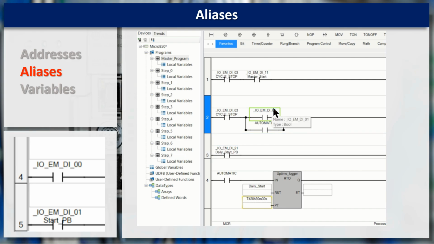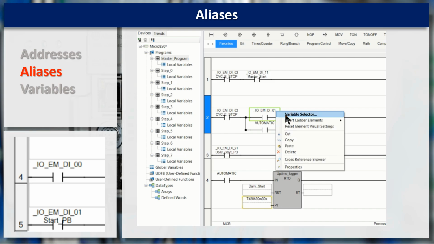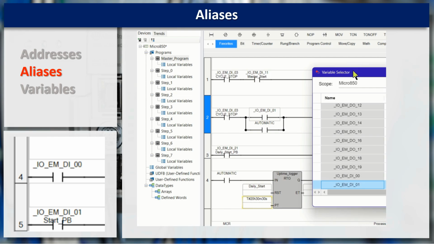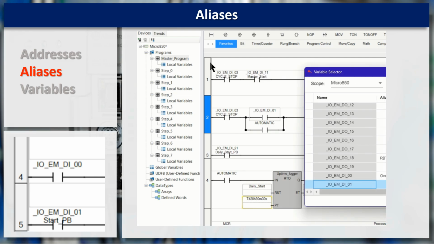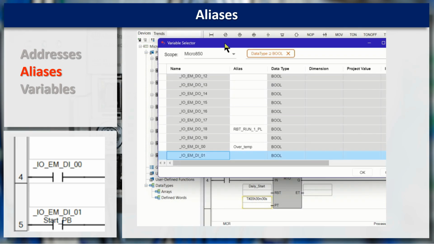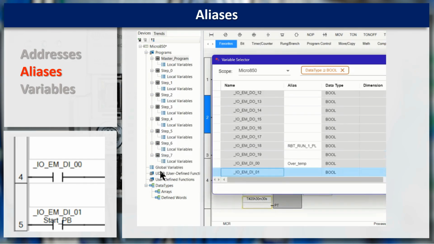So I'm going to right click on it, and you see I've got the current address highlighted in blue. I'm going to right click and go variable selector. And that's going to jump directly to the collection. Notice at the top it's the 850, and that matches my global variables down here because this is the 850 global variables. If you have a local variable, when you right click on it, it's going to take you to the local variable to change it.